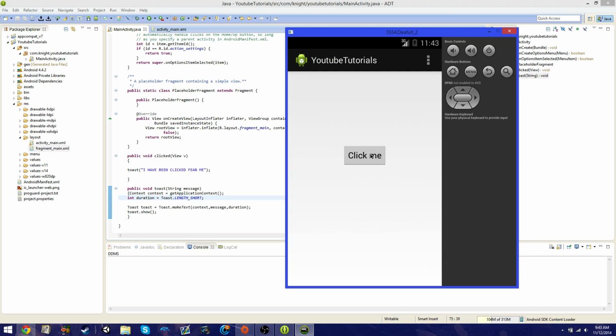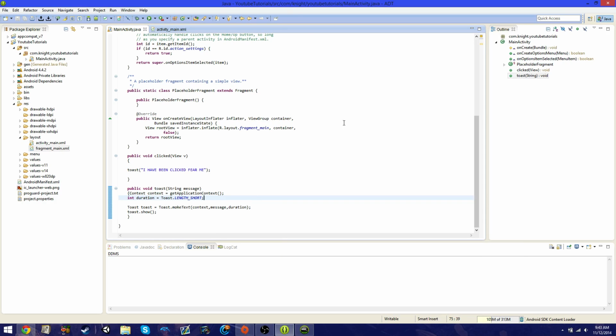So click me. What happens? Oh, I've been clicked. Fear me. Oh crap, I'm scared of the app now. Okay, guys. Anyways, that is how to use buttons.